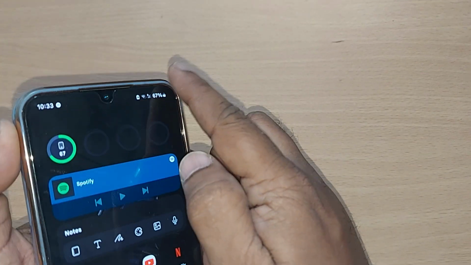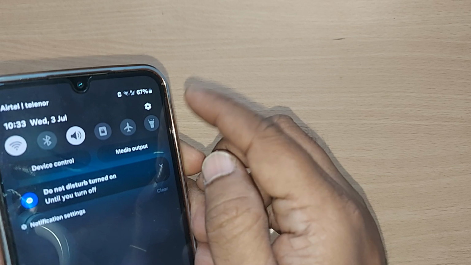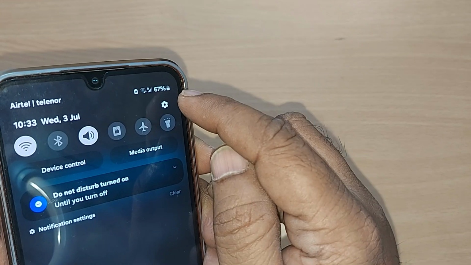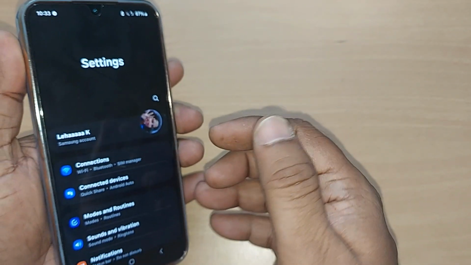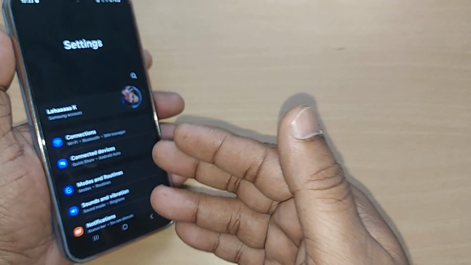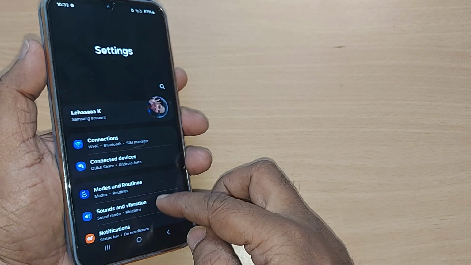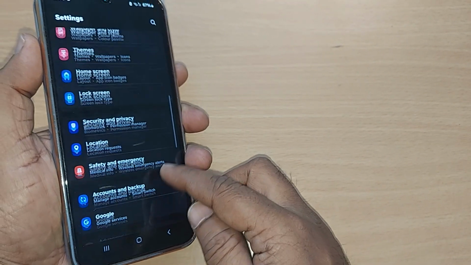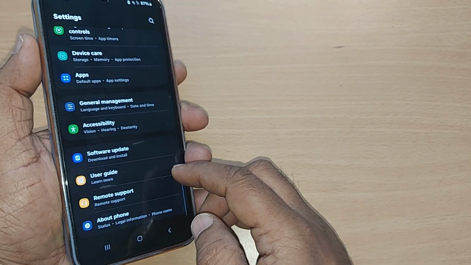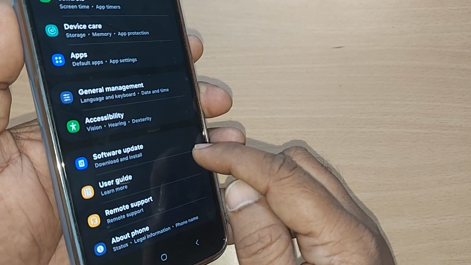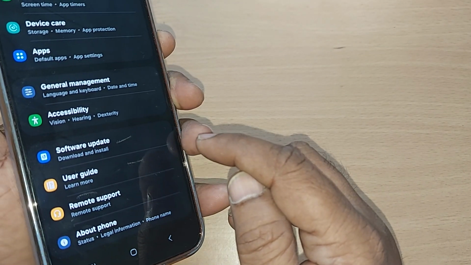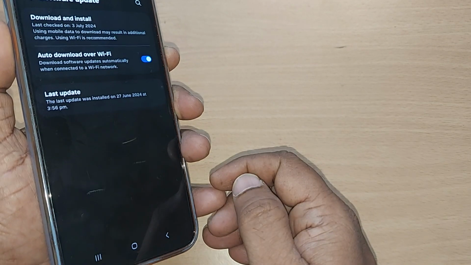Without much delay, just get into your top right corner. After going there, you just get into this settings icon. Tap it here. Upon tapping, you'll be falling into the menu section under the settings. Under this menu, you will have so many options here. Just scroll up, somewhere you will have straight away the software update option given here. Just go and tap on software update.